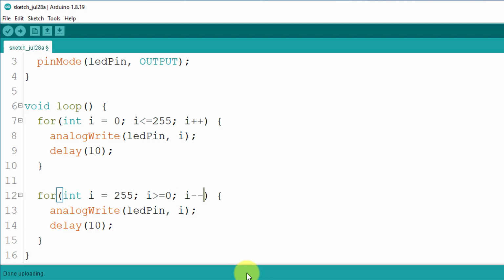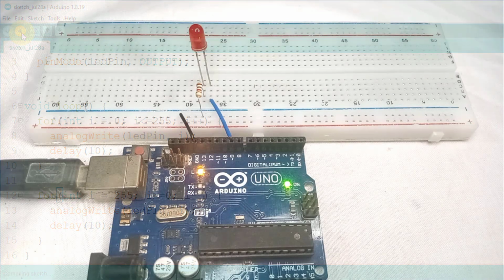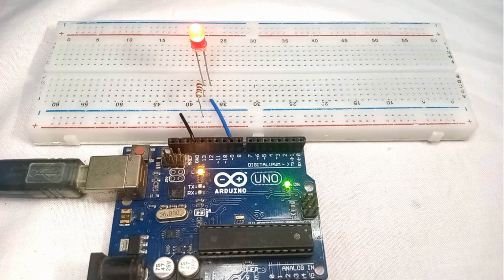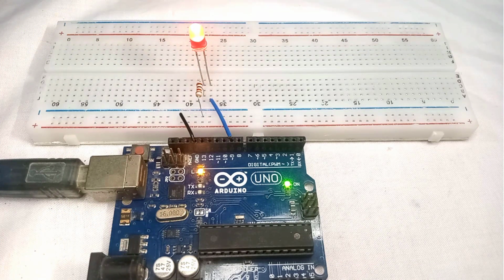Now we have two loops. The first loop will gradually turn on the LED, and the second loop will gradually turn it off. So it will create a cool LED fading effect. Let's upload the code to check it's working. Now, look at the LED. As you can see, the LED smoothly turns on, and then gradually turns off, creating a pleasing fading effect.